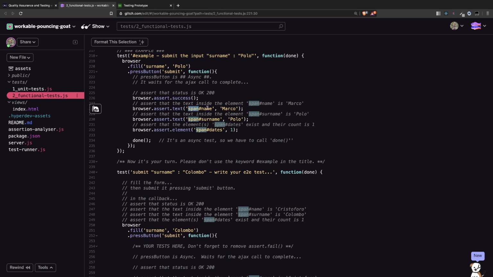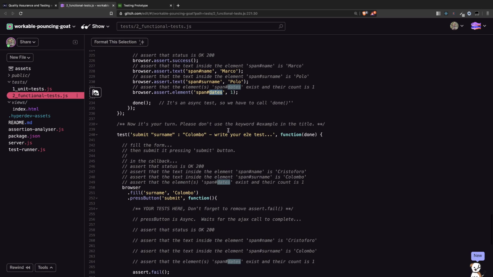The span with an ID of name is Marco. The span with an ID of surname is Polo. And assert that the element span dates exist and their count is 1. So span dates is 1. Okay.